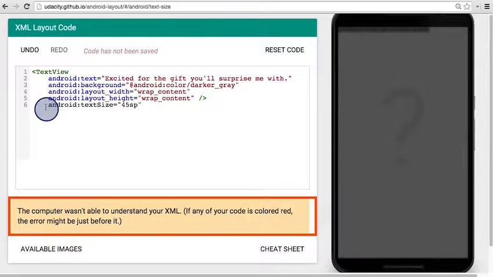Double checking the code, I see this new line that we added is actually appearing in black font, whereas everything above it has blue for the attribute name and red for the attribute value. So there's something wrong with this line. Oh wait, I see it now. The / and the closing angle bracket are on this line up here.